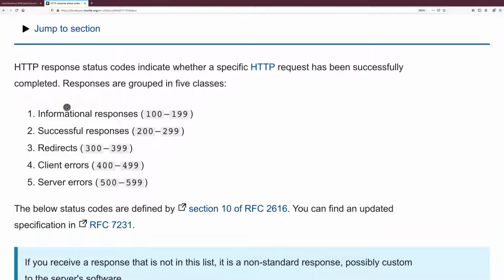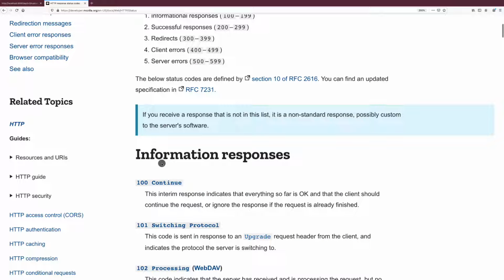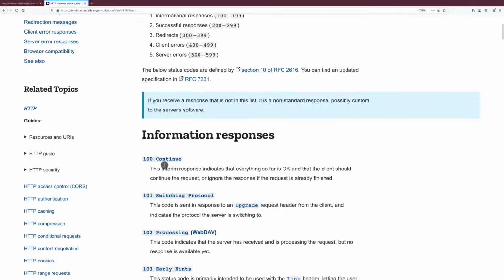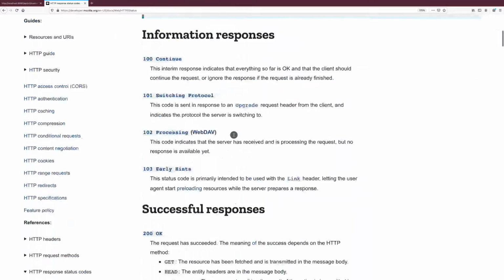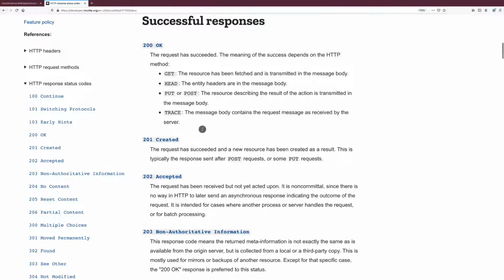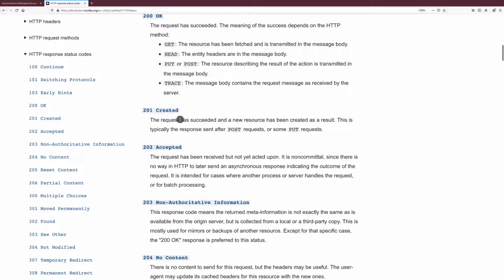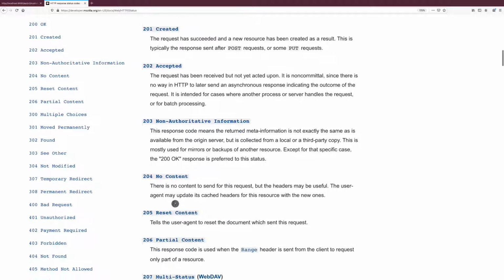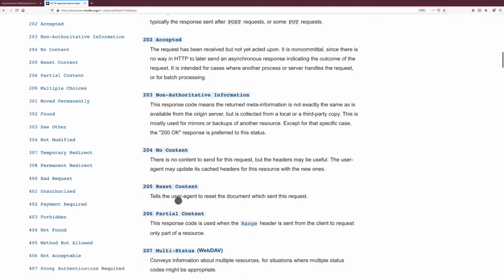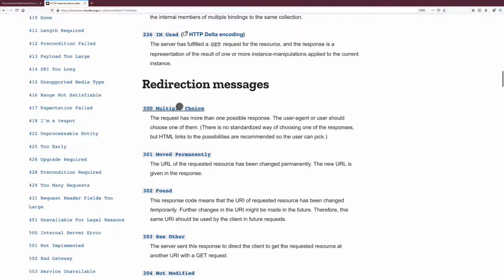And then we have informational responses, redirects, and basically if I zoom out right here, in this page, and by the way, you can grab this link from the description of this video. Right here, you can go and read through more about these response codes. So 200 means okay, 201 created, 202 accepted, 204 no content, and then we have redirection.